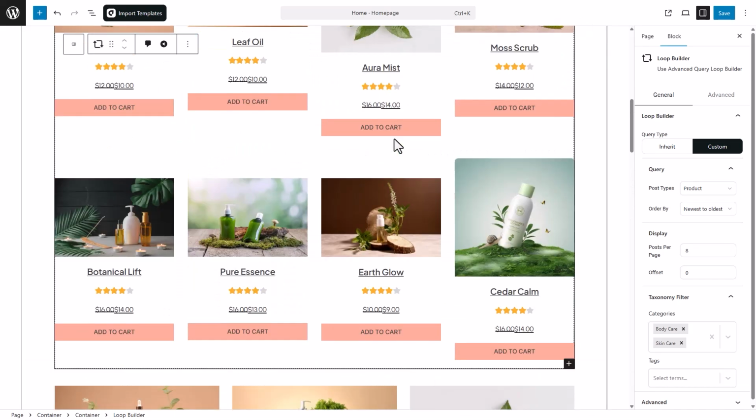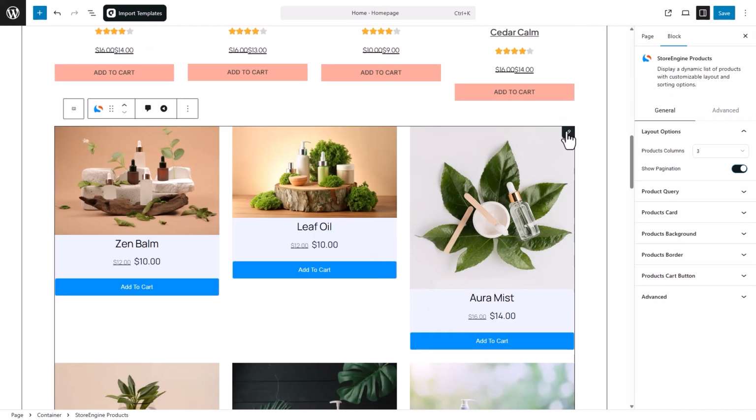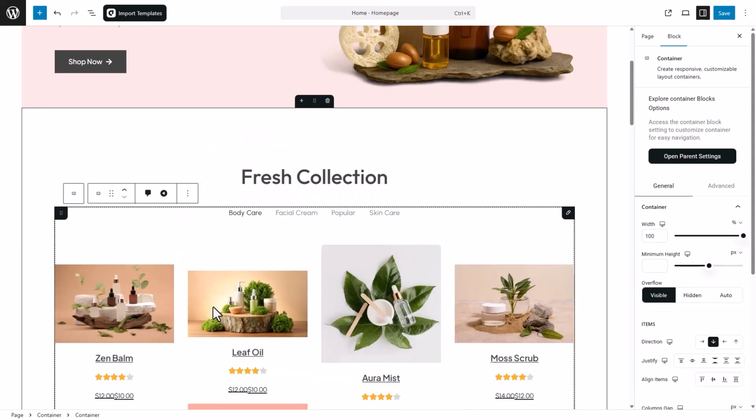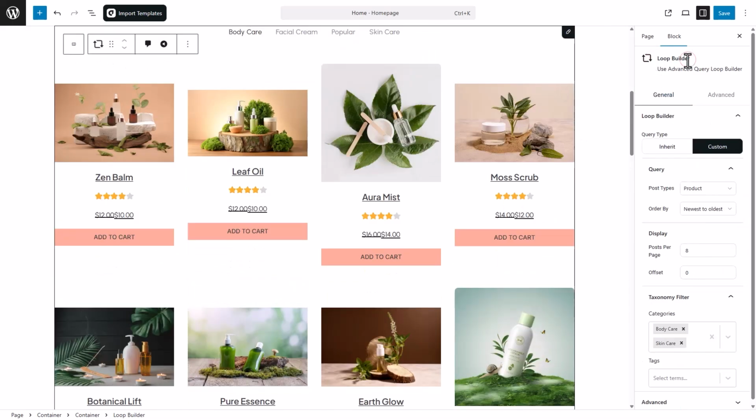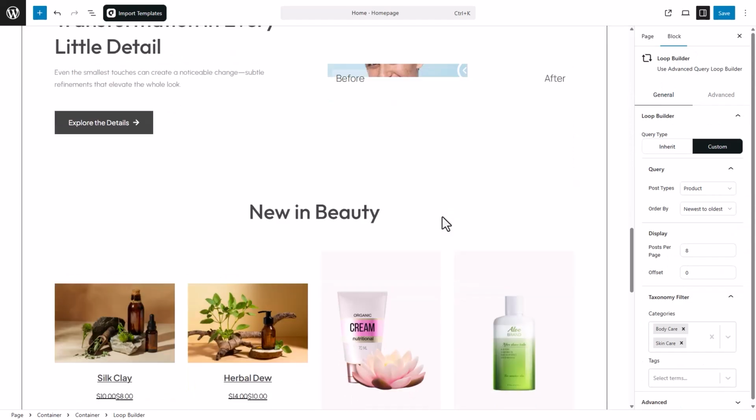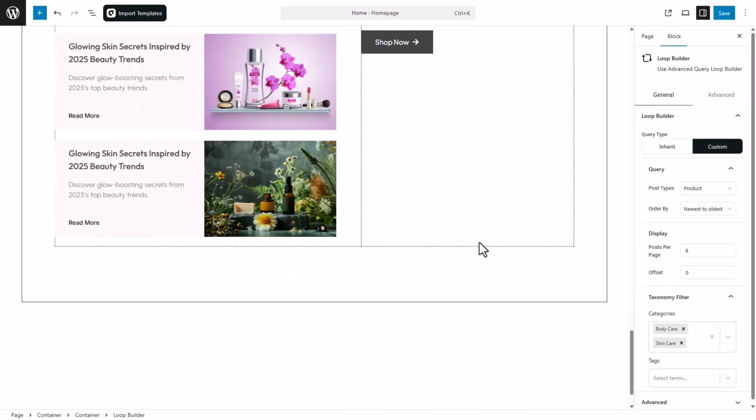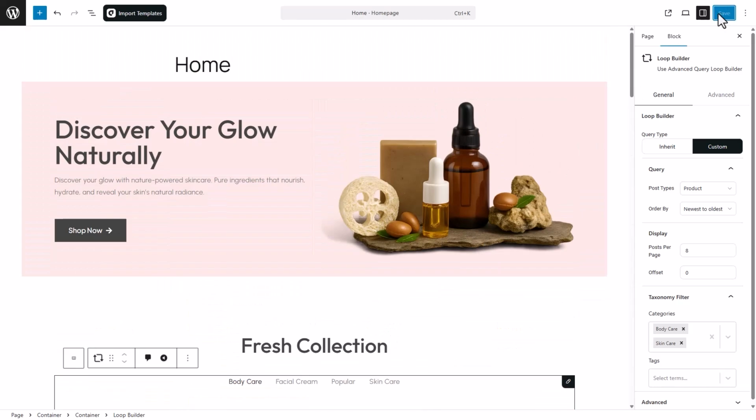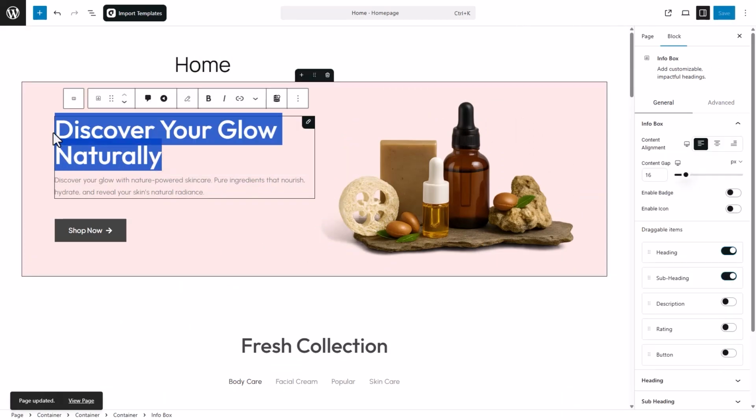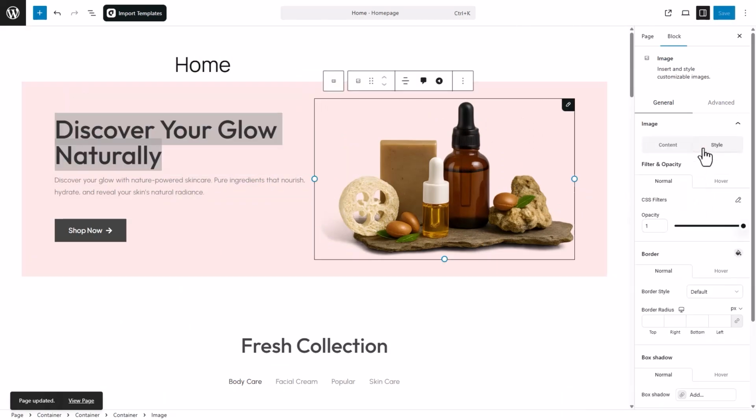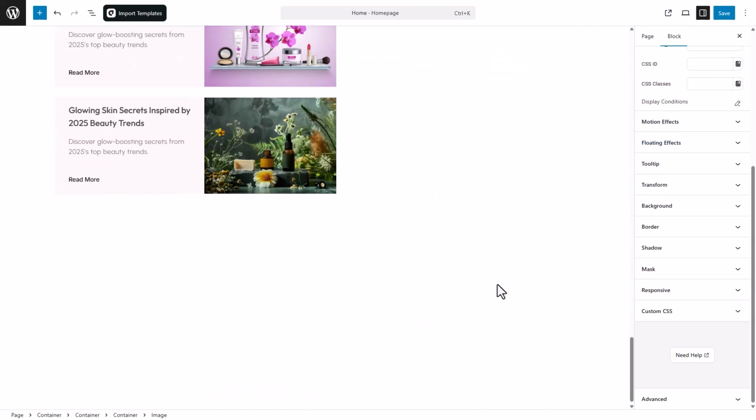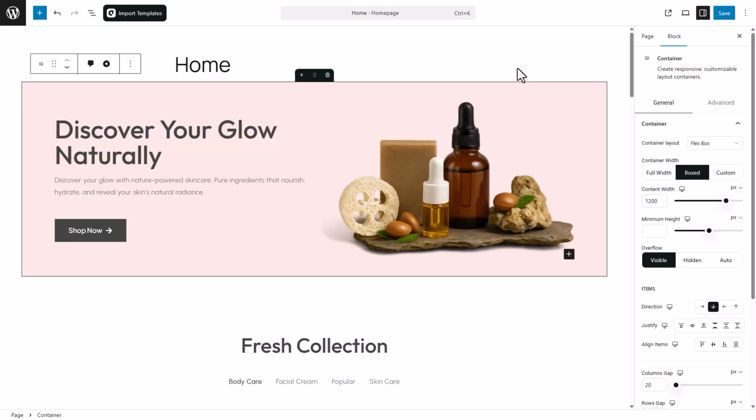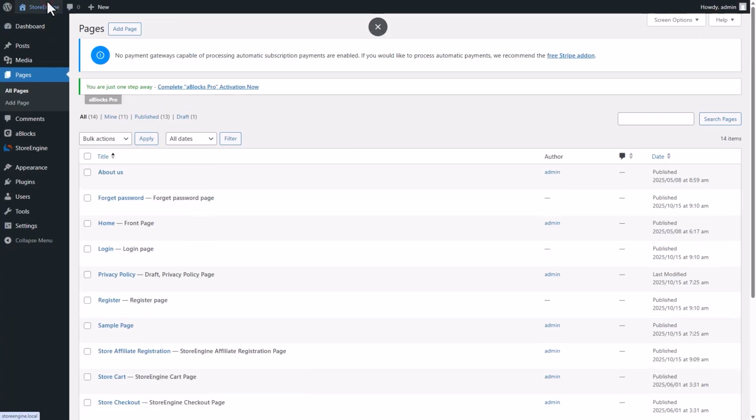We don't need the static section. We'll keep only the dynamic one built with the loop builder. Hit Save to keep changes. We can update titles, content, and styles with the advanced options. Let's visit our updated site.